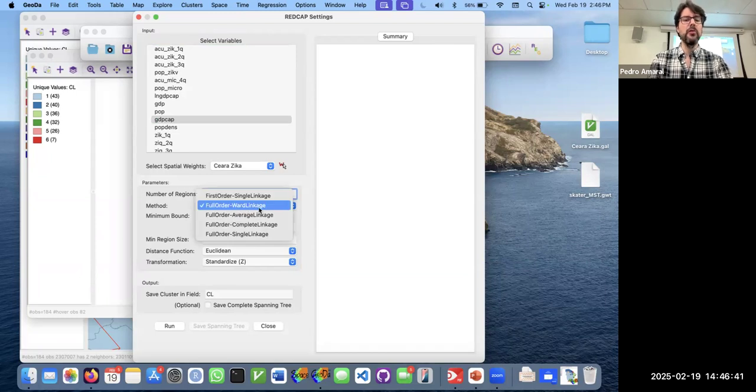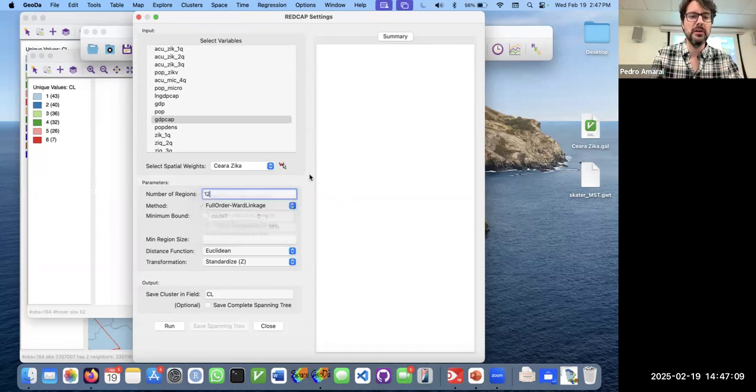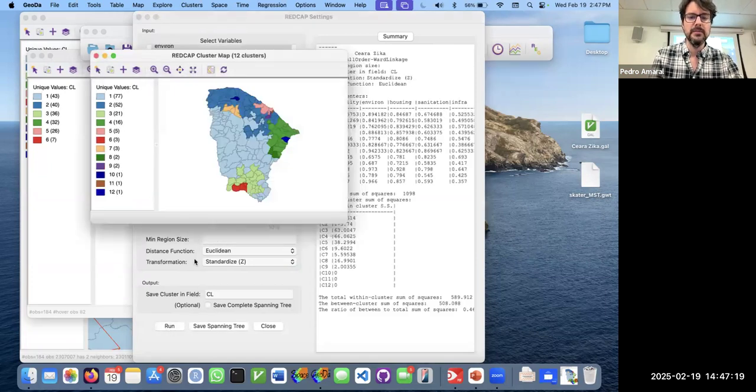So the whole idea of the full order is that a dendrogram will be used to create the MST, in a similar way as the dendrogram that we have from the spatially constrained hierarchical clustering. But once the MST is created based on that dendrogram, the algorithm will work in a similar way as the SKATER, right? In terms of the way the divisive approach will work. So let's do full order, Ward linkage, no minimum bound, no minimum region size. I mean, everything is fine. Let's hit run.